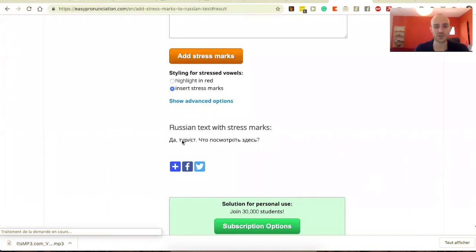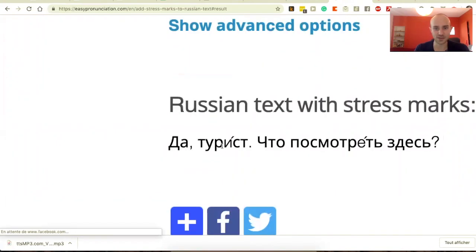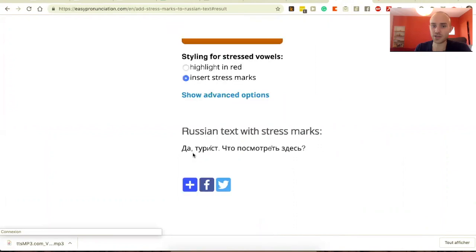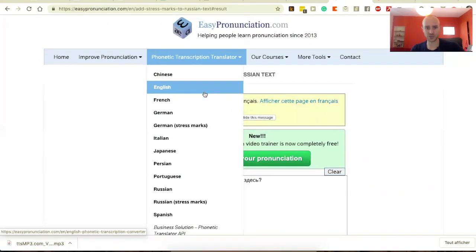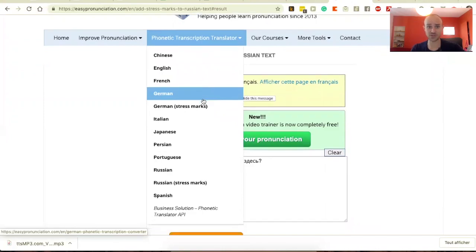and as we say in French, voilà. Yes, we have the stress marks here, as you can see, and now as a learner, I know that it's not "tourist", it's "tourist" with the other stress. Yeah. This website offers things also for phonetic transcription in Chinese, English, French, German, the stress marks in German, Italian, Japanese, Persian, Portuguese, Russian. It's very good. I really like this website. Useful for a lot of language learners and language teachers.